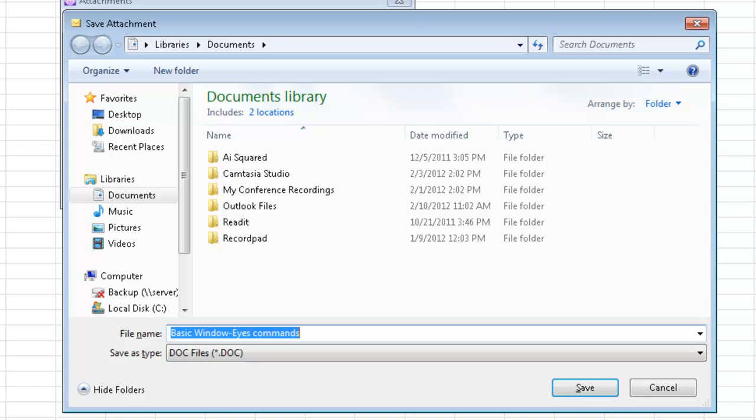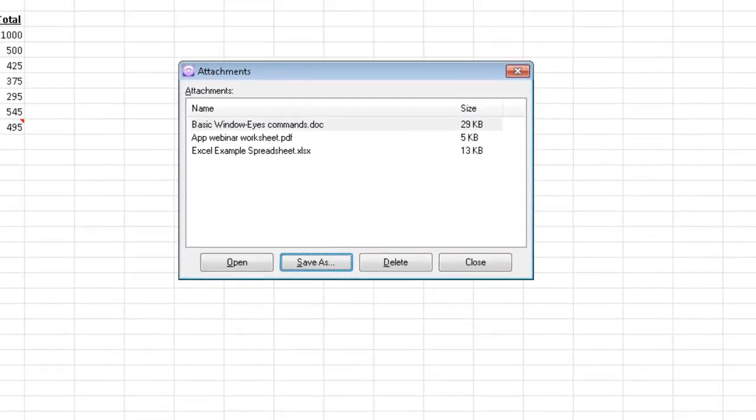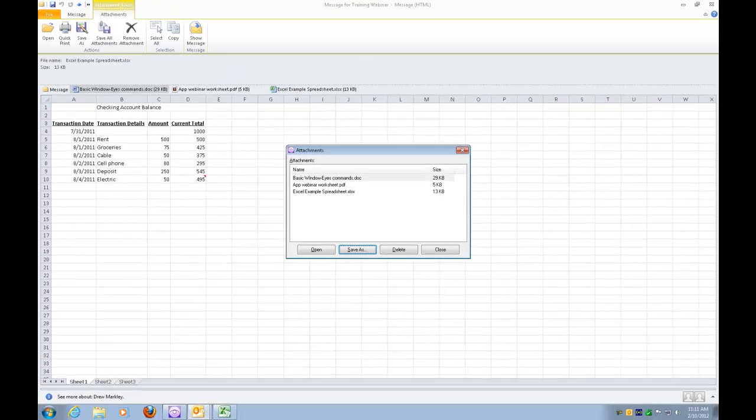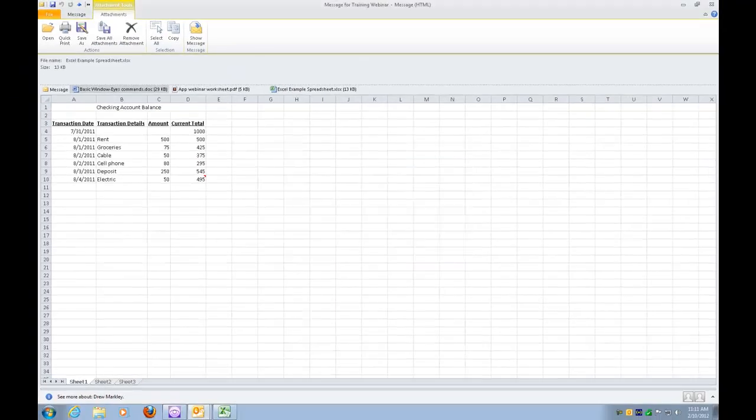Now, I'm not going to save this particular attachment, so I'll just press Escape. Save As, S dialog button. Dialog attachments attachment. I'll press Control to silence that. If I ever wanted to just get out of my attachments dialog, I can simply press Escape again. Message for training webinar message HTML. I'm back in my message. I can close that by either doing an Alt F4 or an Escape.